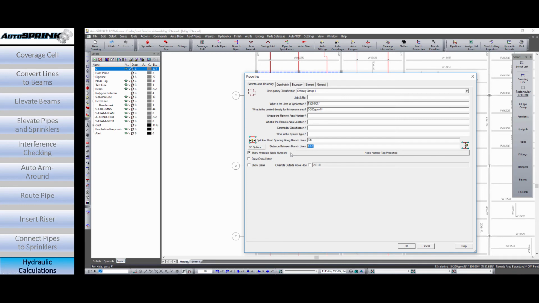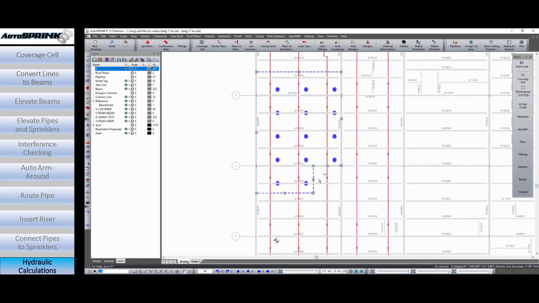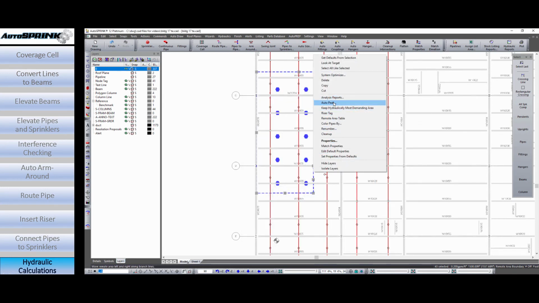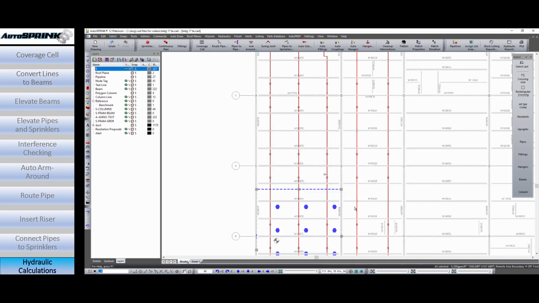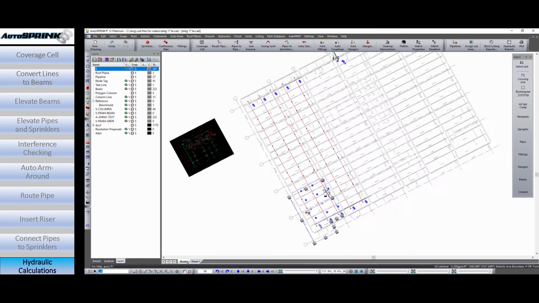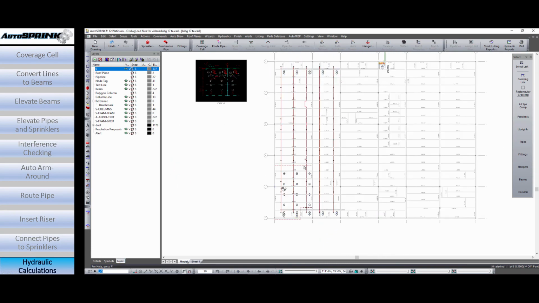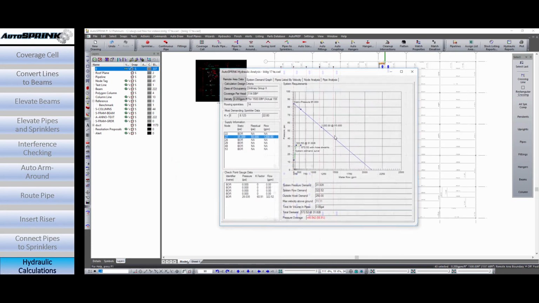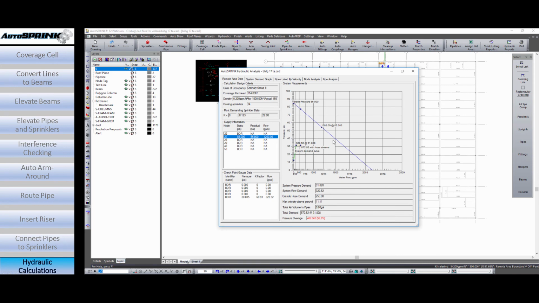Once that's done, I can go back out. I'll right-click on the boundary of the remote area and hit Auto Peak. And like I said, that's going to move that back and forth until it finds the worst case scenario on those branch lines, and it'll leave it there. And of course show the results, one head to the left, one head to the right on the cover sheet of the calc. Okay, so what did we do?